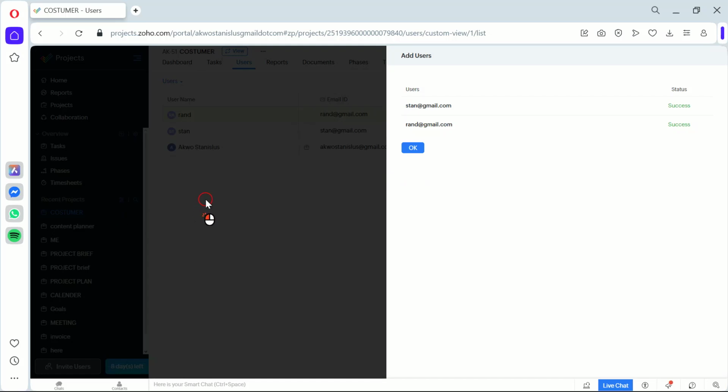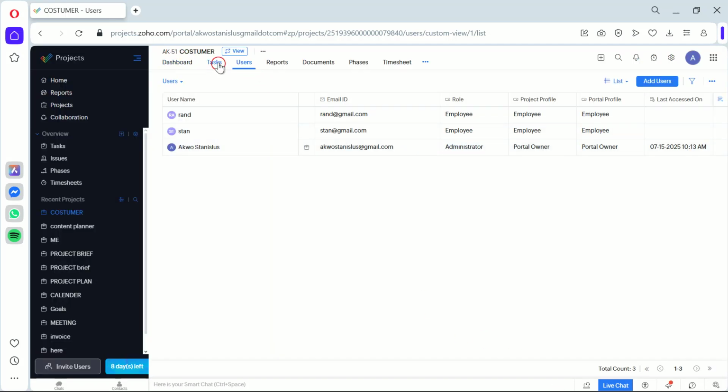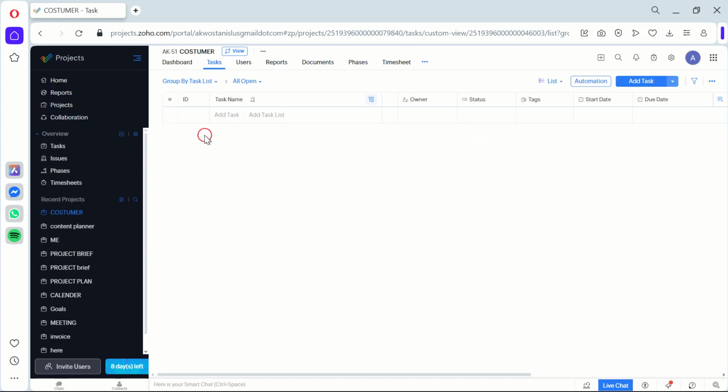Now, let me explain why this matters. When everyone knows their roles and responsibilities, it allows for smooth operation and ensures that no task is left unattended.